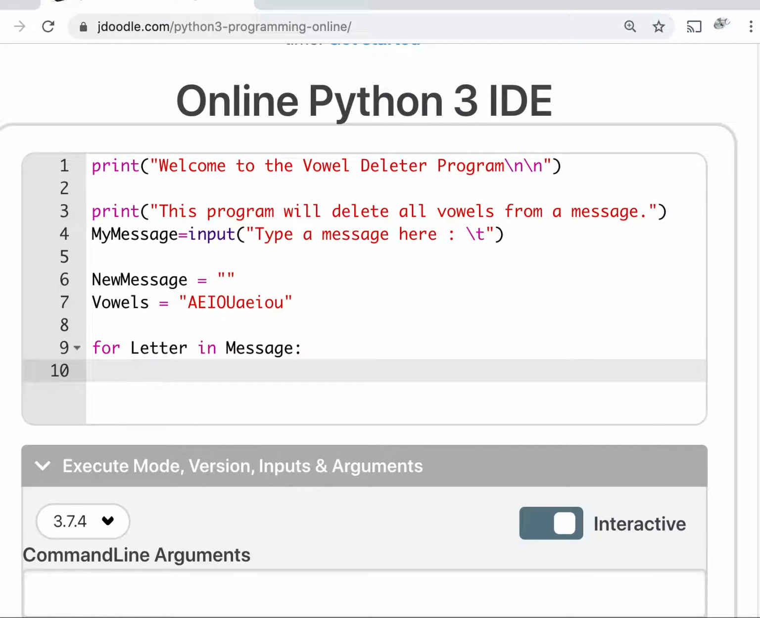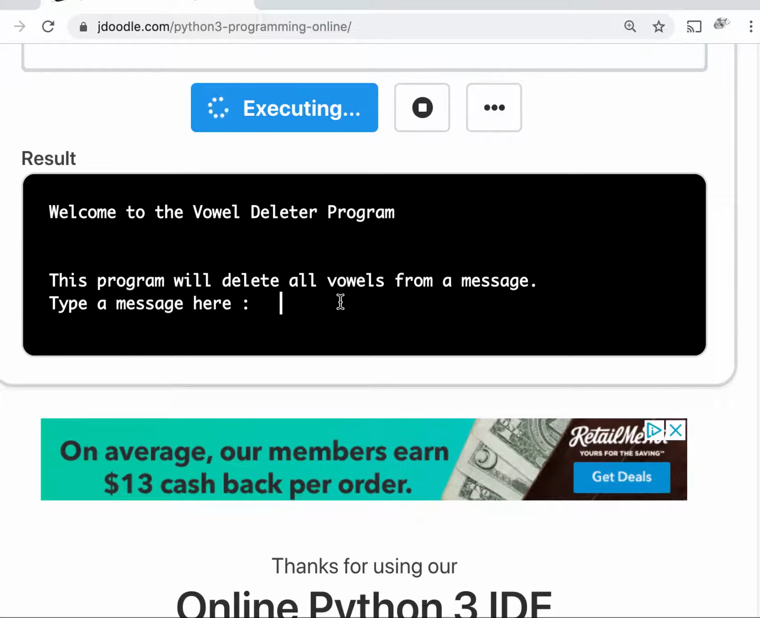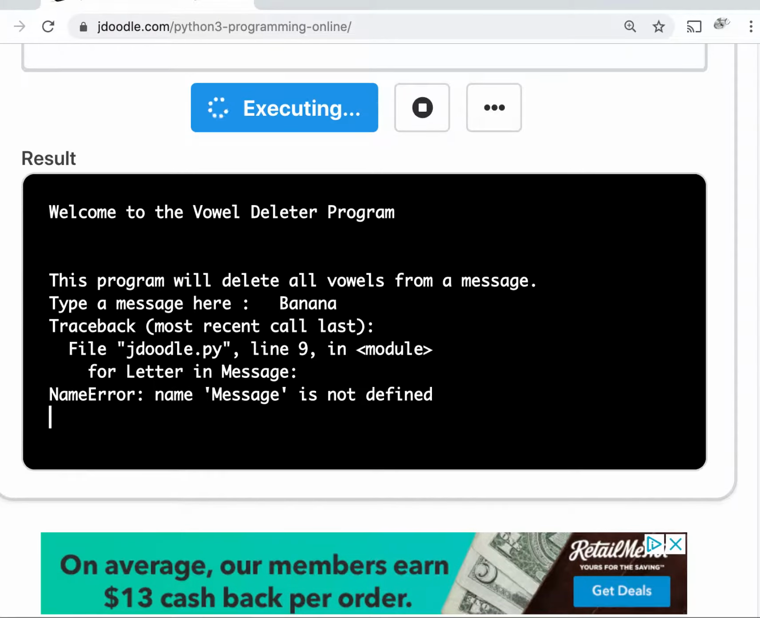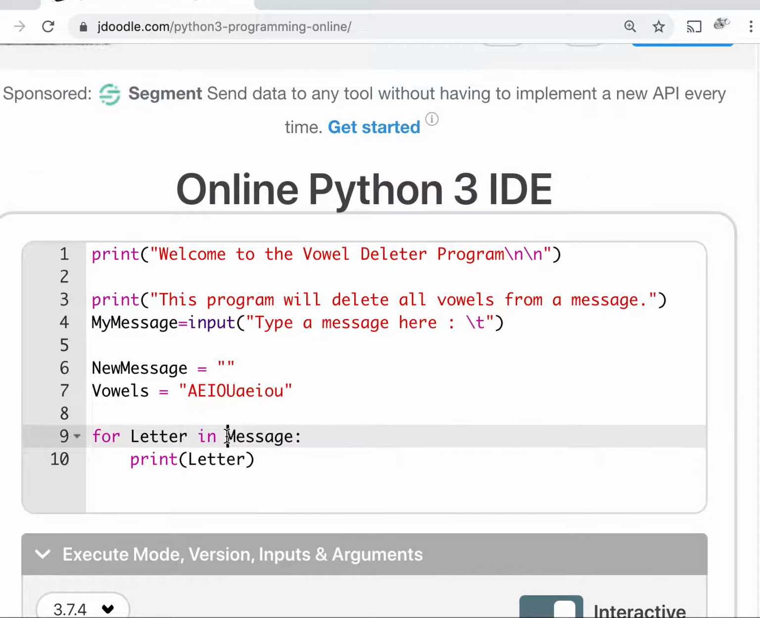So, I don't know, if I were to simply just say print letter, hit execute, and I say banana, whoops. Oh, because I named it my message.